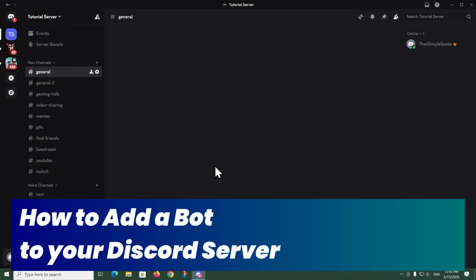In today's guide, we're going to take a look at how to add a bot to your Discord server.